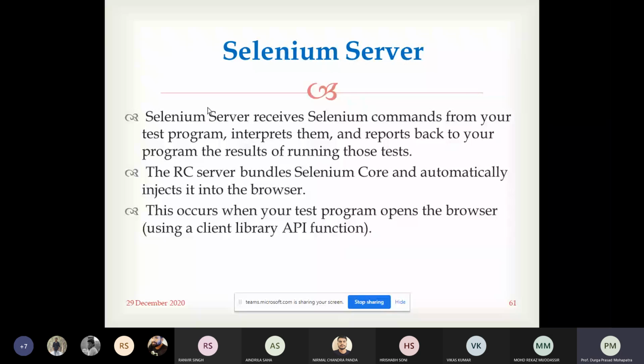The RC server bundles Selenium code and automatically injects it into the browser. This remote control server bundles the Selenium code and automatically injects it into the browser. This occurs when your test program opens the browser, and this is done in the library.